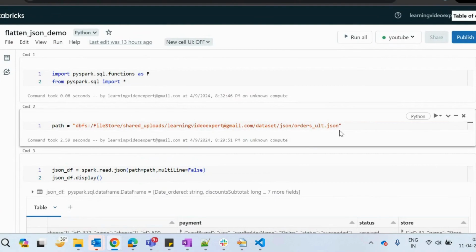In this video, we are going to discuss how to flatten a JSON file. Let's say you have a complicated nested JSON file, how you can go ahead and flatten that particular JSON file and read it and get the elements out of it. So let's see with the help of an example how to do that.